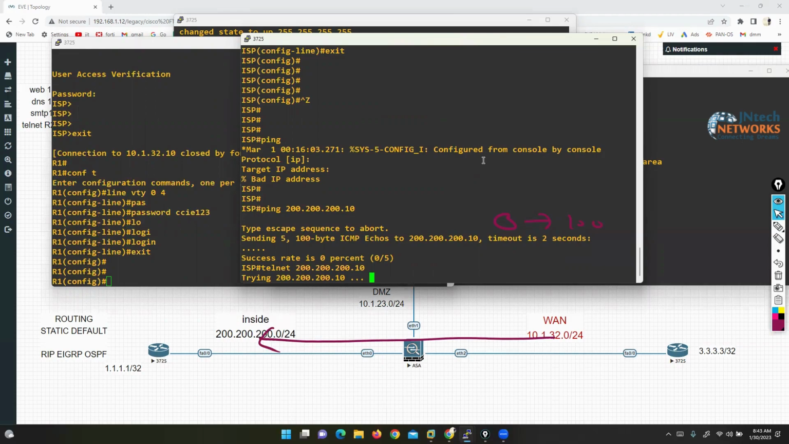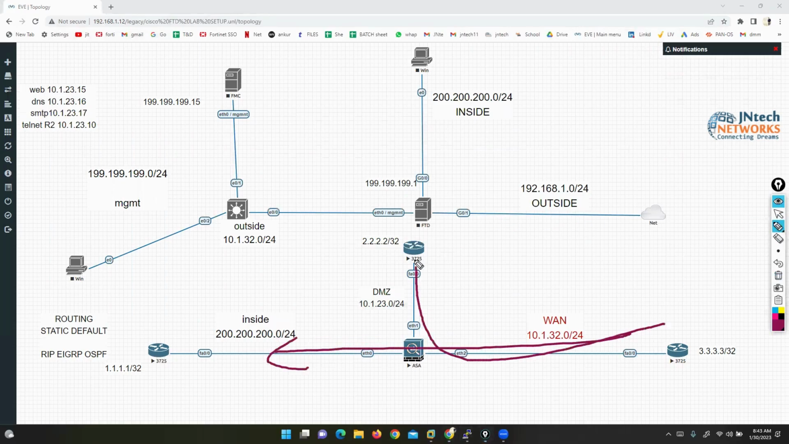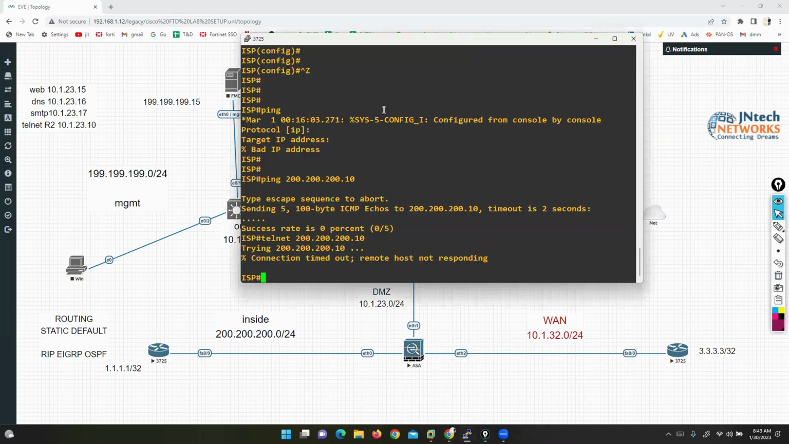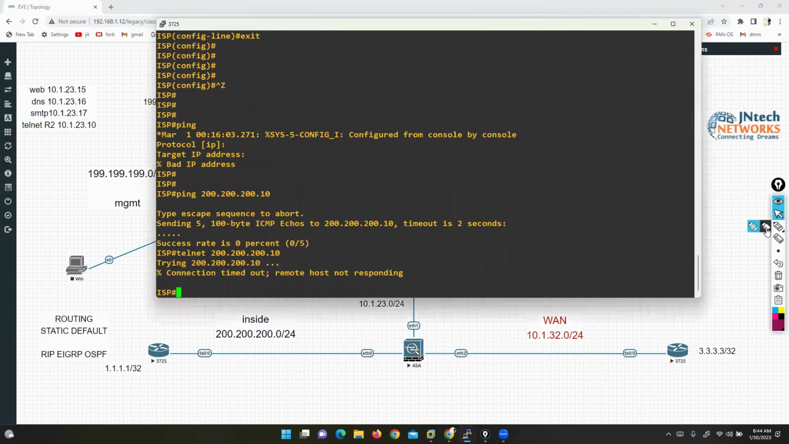So in case you want to allow some traffic from the outside network, for example, my task is what? I want to allow traffic from outside to inside or outside to DMZ. So let's try to allow traffic from outside to inside. As per this request, you can see, guys, on this ISP router, I'm trying to initiate my traffic from 10.1.32.10 and I'm trying to access the 200.200.10 IP address. This is the R1 IP address and traffic is not traveling.